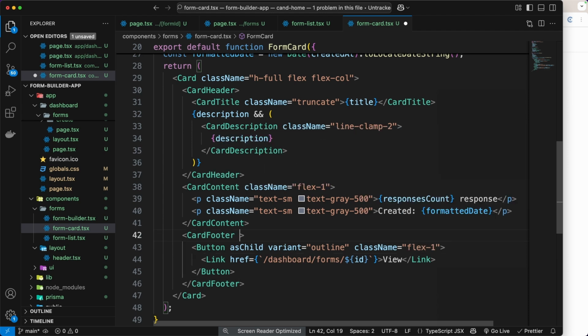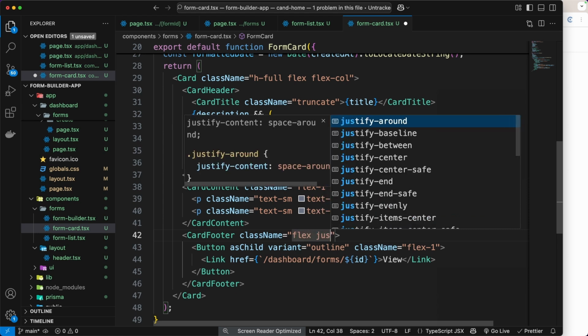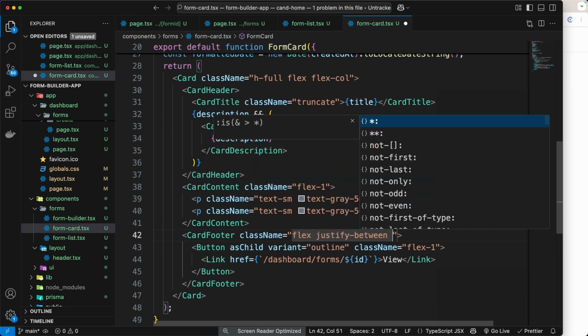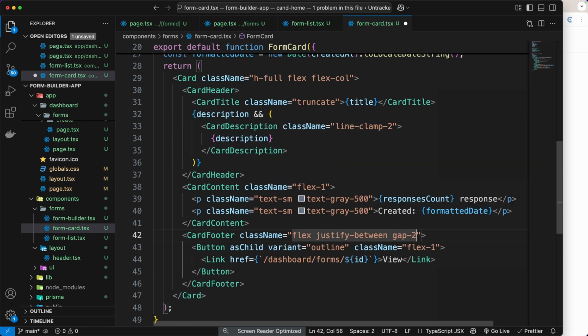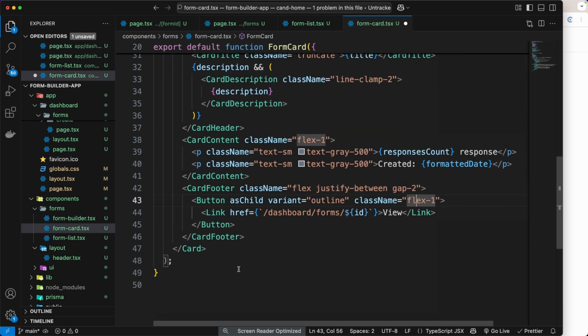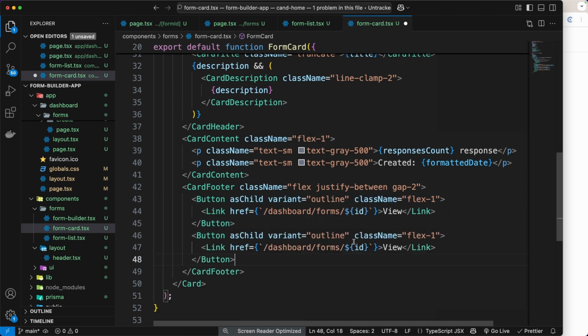So anyway, in this CardFooter, I'm going to add className called, let's do display flex and then justify-between like this, and the gap I'm going to set to just 2 right there. So great. And now let's just copy and paste this button here. I'm going to copy, paste that like so. And then for these Responses, I'm not going to use the variant outline, just make it the default styling. And then I think for the href, I'm going to change that to form/id/response, just like that.